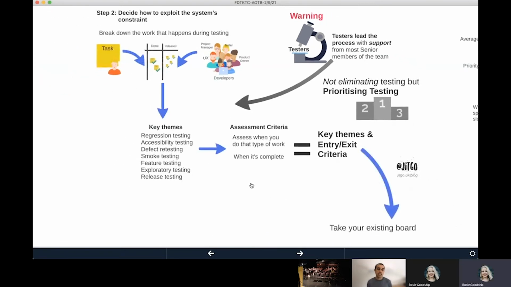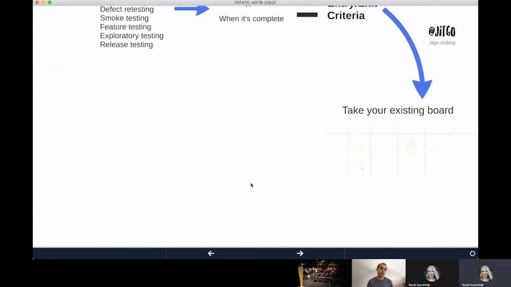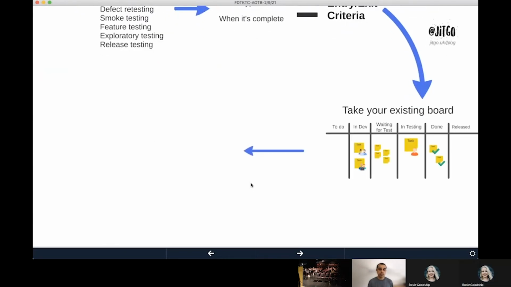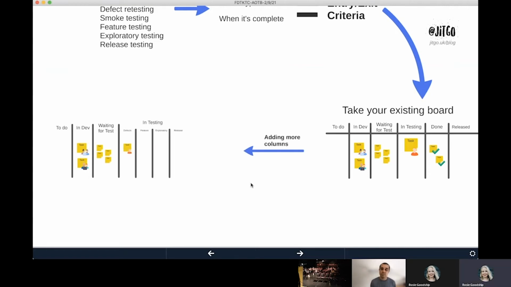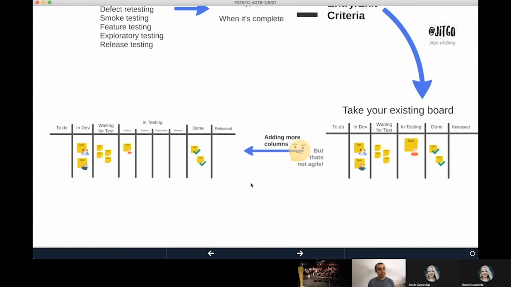So from there, you want to take those key themes and exit criteria, and you're going to tweak your boards ever so slightly. You're going to take your boards and crack them open a little bit. You're going to take those key themes and add them as new columns to the board. Now, I know what some of you are thinking. That doesn't sound very agile. I mean, I thought we were trying to get rid of the columns. Now we're adding more. Well, the reason for this is we want to visualize the type of work that's happening and where. And doing that on your board is one of the best places.